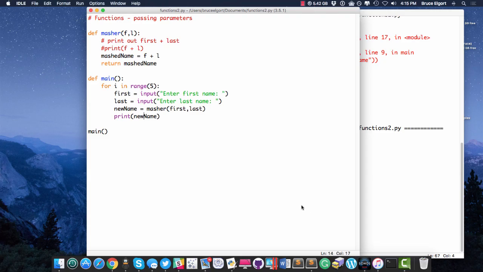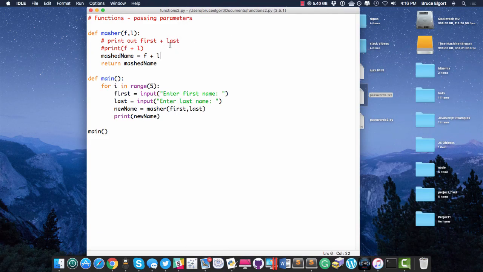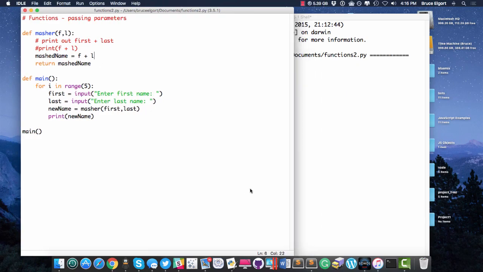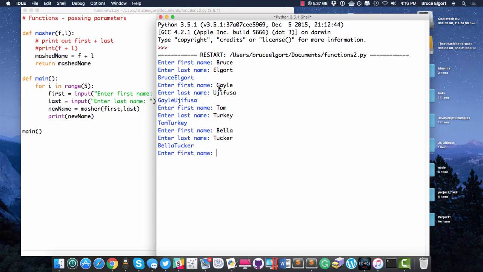Okay, so let me run this for you so you can see what's going on here. Run. Actually, I'm going to close it so it comes full screen. Okay, run. And Bruce Elgort, and there it is, mashed. Okay, and just so you can see what's going on here, I'll do this. Okay, and then I'll enter Gail Uji Fusa, and then I'll enter Tom Turkey, Bella Tucker, and Sam Jones.